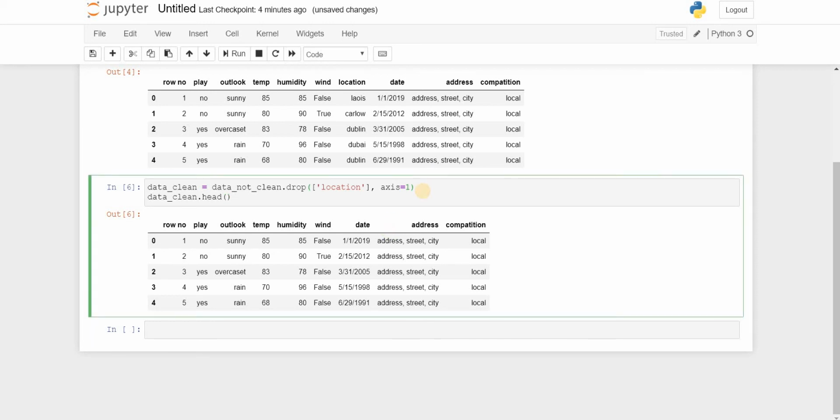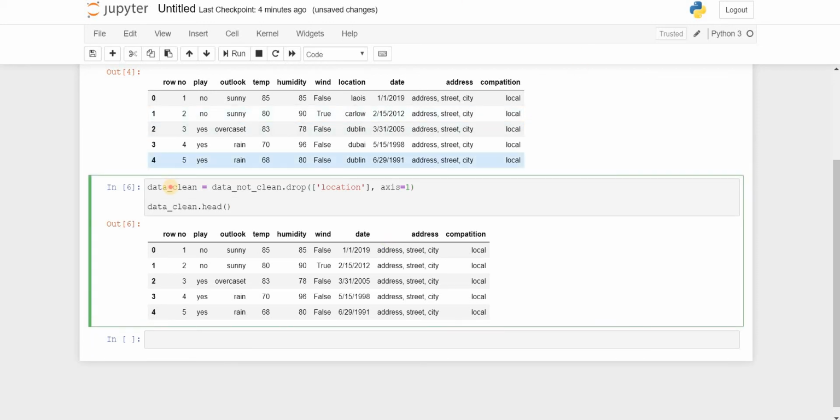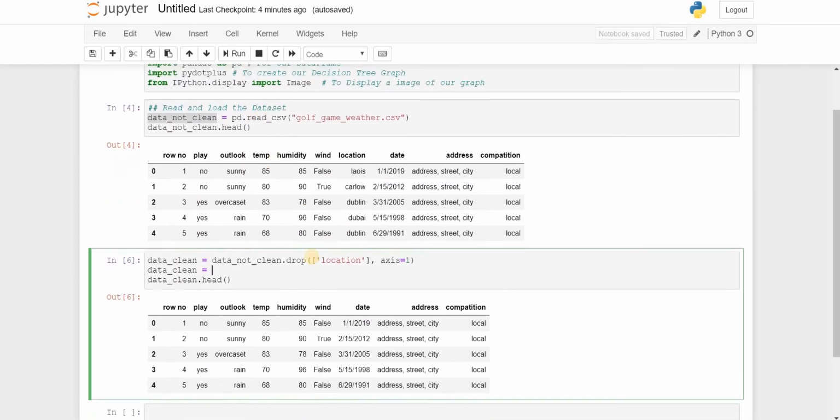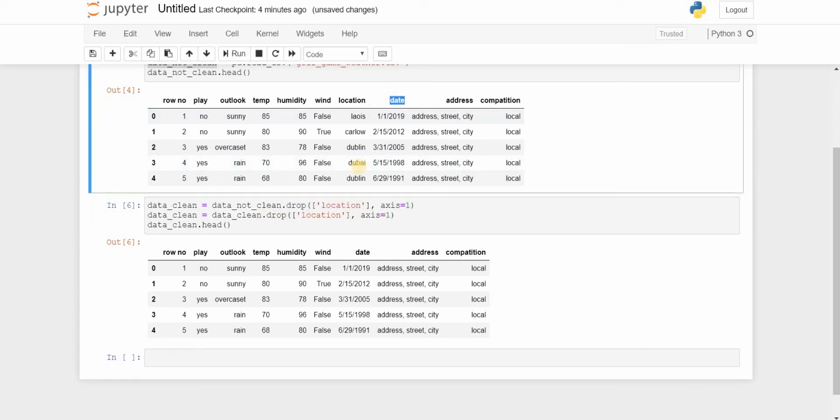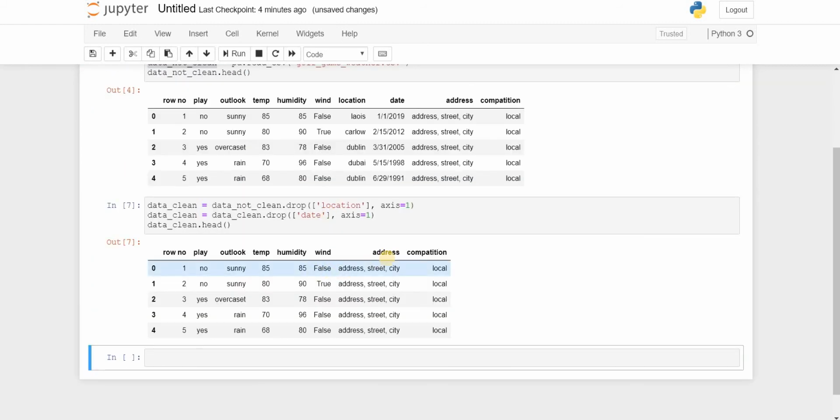So if we would like to drop again the date and addresses, we have to get the data clean into the same variable, and from the same data we have cleaned, so we don't have to go back to the old one. So from the same data we dropped the location, then we drop again the rest of the stuff that we don't need. We drop date right now, so we copy date and we make it. Now we see we have no location and no date, because from the new data we have dropped it as well.